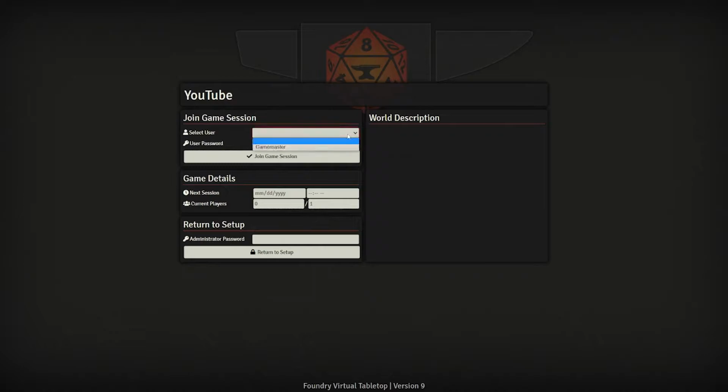From here, the default, there's only one user that you can select, which will be Game Master. You don't have to put a password in. It shows the game details, which I almost always ignore because I never actually fill that information in, but you can. If you want to return back to the settings, you'll have to put the password in and then click return to setup. But we're going to jump into the game.